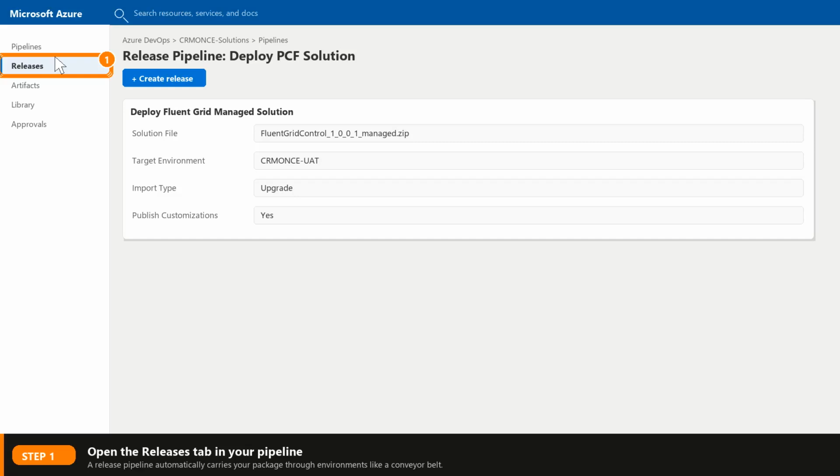Now let's talk about shipping this properly, not just pushing from your laptop. In real projects, you package your PCF control inside a solution. A solution is just a container that bundles components together for deployment and move it through environments using a release pipeline in Azure DevOps. Here I'm looking at our Chromon Solutions project. I'm clicking over to the Releases tab.